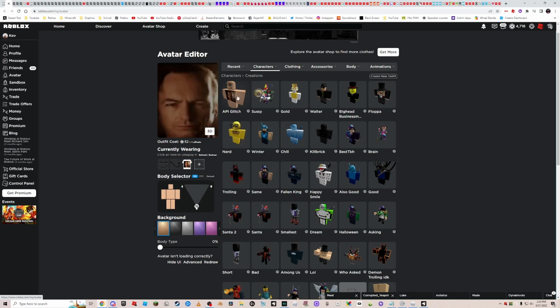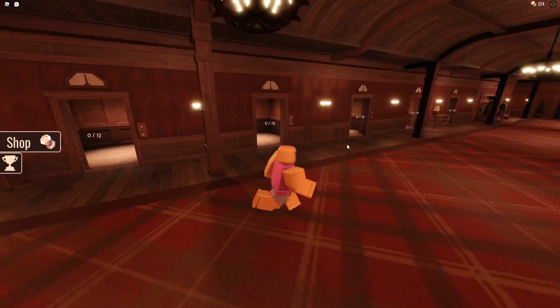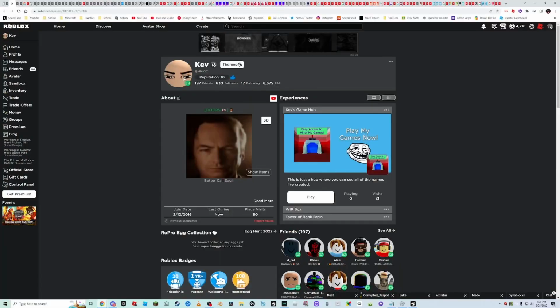As you can see, this is what my avatar actually looks like. I can show you in game right here. This is what it looks like. Yeah, you can get your avatar, the face on the head, you can make it zoomed in, and then your actual avatar, like the t-shirt, will be right here.